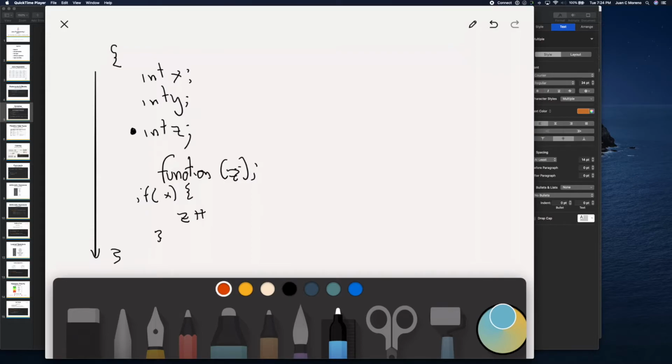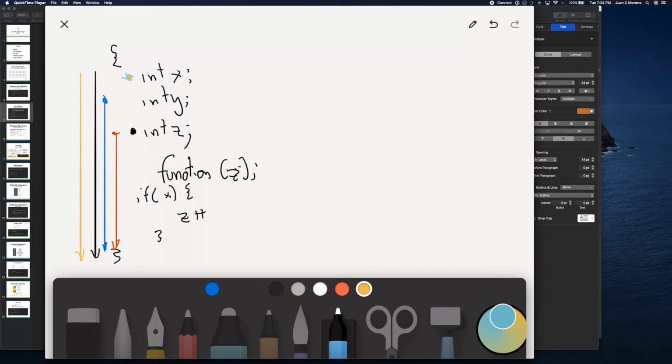Z is going to live all the way down to here, from that point that it was declared all the way down. Y is going to live from this point all the way till the end of that block that it was declared. X, same thing. Let's put a yellow for X. So this is X, this is Y, and this guy is Z.